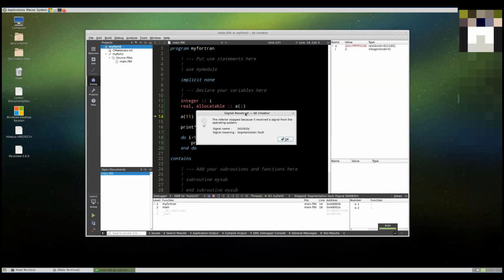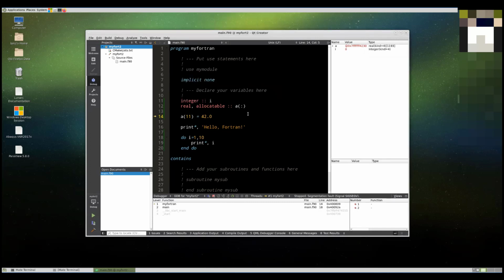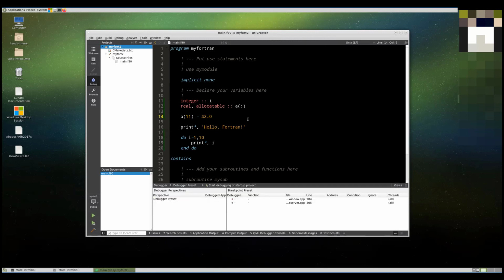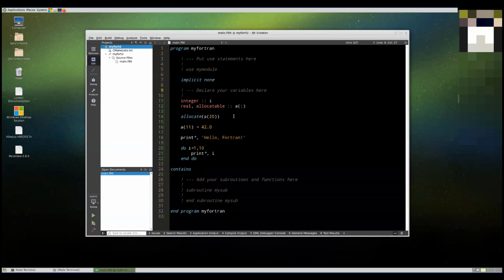So now you see here, I got a signal segmentation fault here. And that means that I accessed memory outside the program's allocated memory. So you can see here SIGSEGV segmentation fault, and the program stops at the offending line automatically. So running it through the debugger can sometimes find these kinds of obscure bugs. So if I stop the code here, stop debugging, I can do allocate A(20) like this, and then I run it again, debugging. It should not crash, so it runs, finishes debugging here, and it terminated the program. So this is the way.